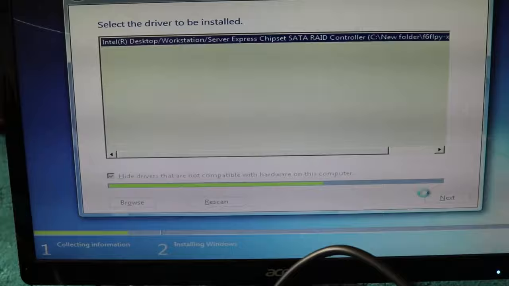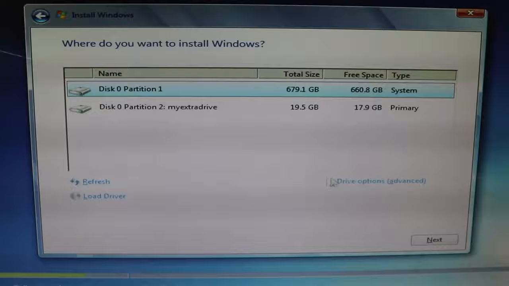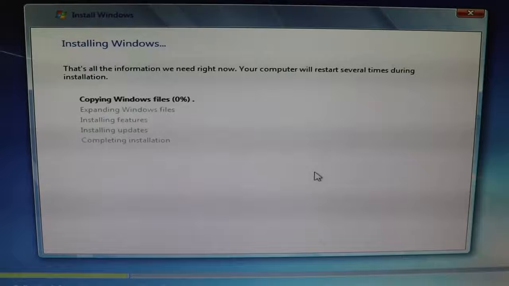Now we need to click on Refresh. Now you can see it detects the hard disk, so we can install on the hard disk. Total size is 679 and almost all of it is free. So Next, okay, and we are on with it.